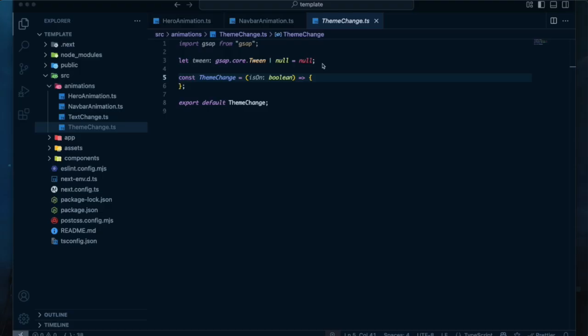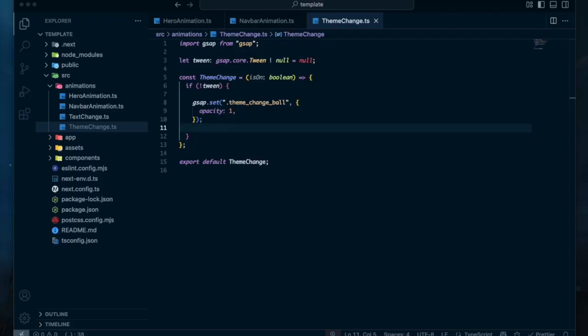This animation is used to create a cool transition effect when switching between light and dark theme in your application. We start by declaring a tween variable outside the function. This makes sure that the animation instance is only created once and reused later. Inside the theme change function, we check if the tween is already defined. If not, we create it.